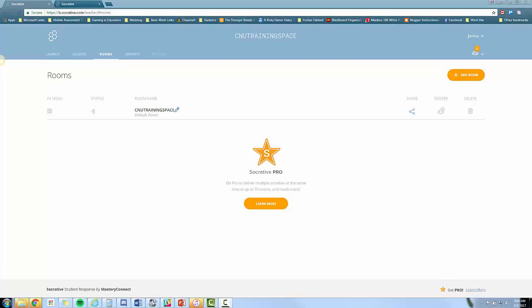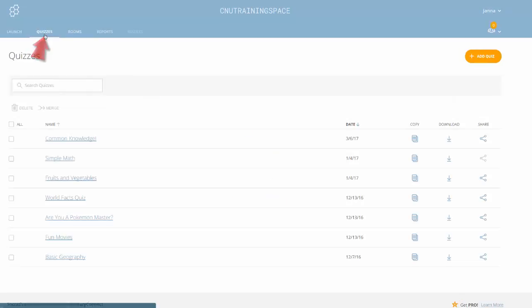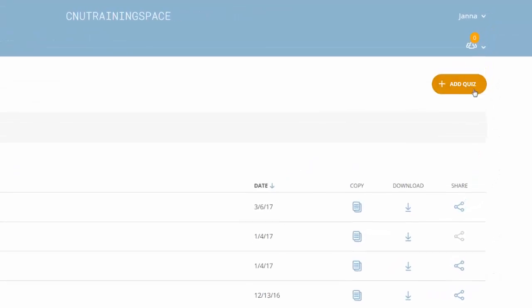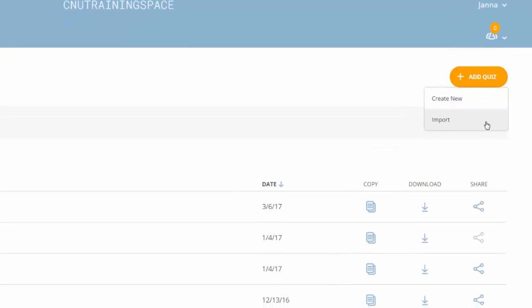Quizzes are the primary unit in Socrative, the base you'll use to generate many of the activities this platform can offer. To create a quiz, go to the Quizzes section and select Add Quiz. When you click on this button, you'll note that there are two ways to create a quiz, either by creating a new one from scratch or importing it, which is helpful for faculty members who want to use quizzes that they already have in other platforms. We'll start with importing for that reason.